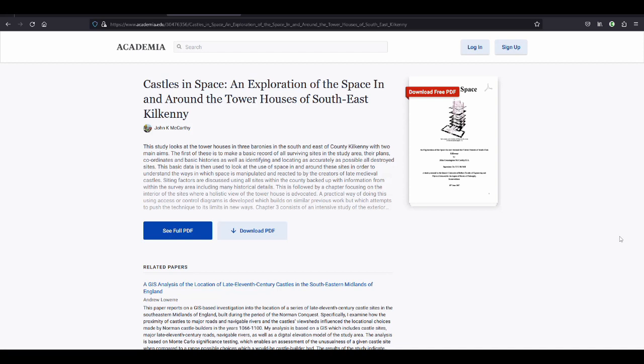Anyway, so this is the PhD thesis, which I recommend reading, and there's probably other stuff below there that we won't even go into that is related to that topic, and it'll be interesting. It's called Castles in Space, an exploration of the space in and around the tower houses of southeast Kilkenny by John McCarthy. So this is the one that I think started it all off for me anyway.